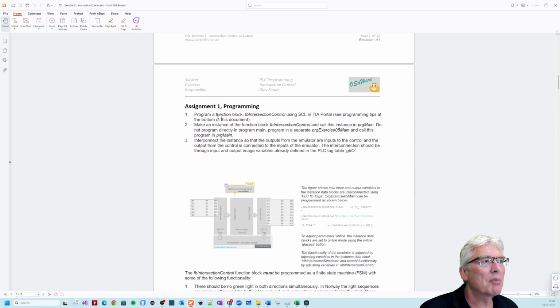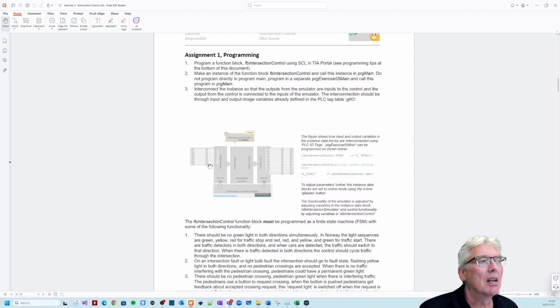Yes, the program function block and so on. 3 program tips at the bottom. Make an instance and so on, interconnected, so it looks like this. And here is just a snapshot from the tag table, inputs and outputs. Suggestion, and here is how you could call it in this program exercise main if you want to.